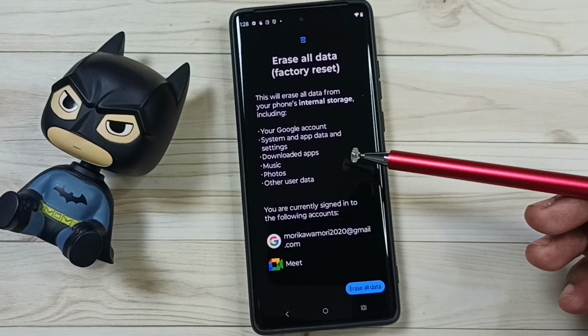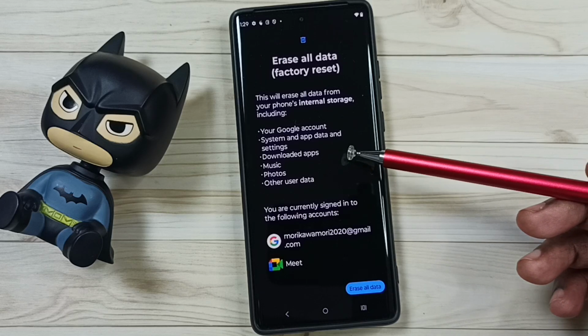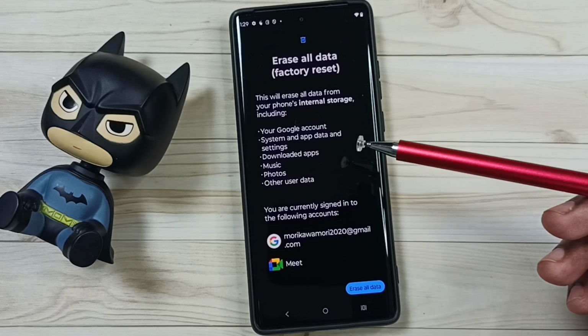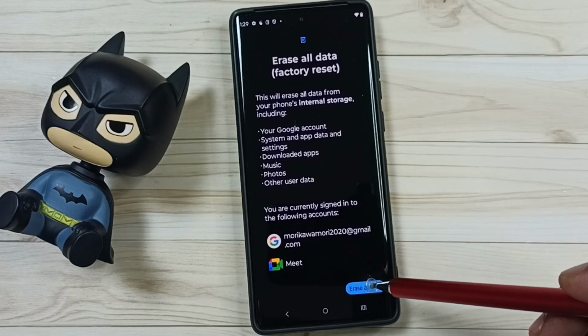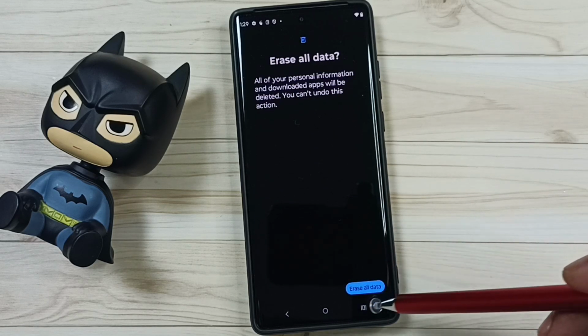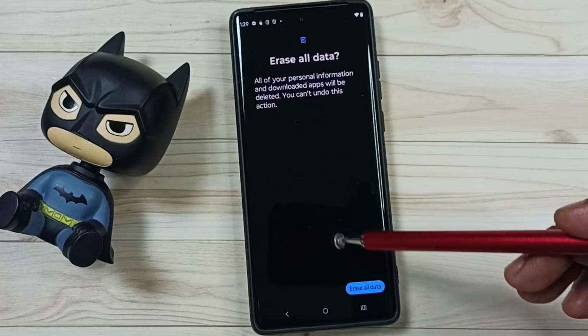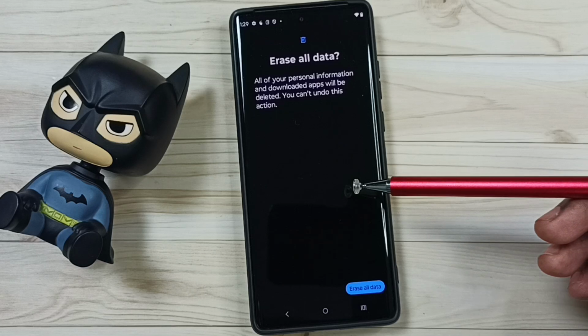You should be careful because this operation will delete all data from your phone, including your photos, videos, contacts, apps, messages, everything. If you are okay with that, you can tap on erase all data. Then tap on this button, erase all data. So that way we can erase all data. So this way we can do factory data reset.